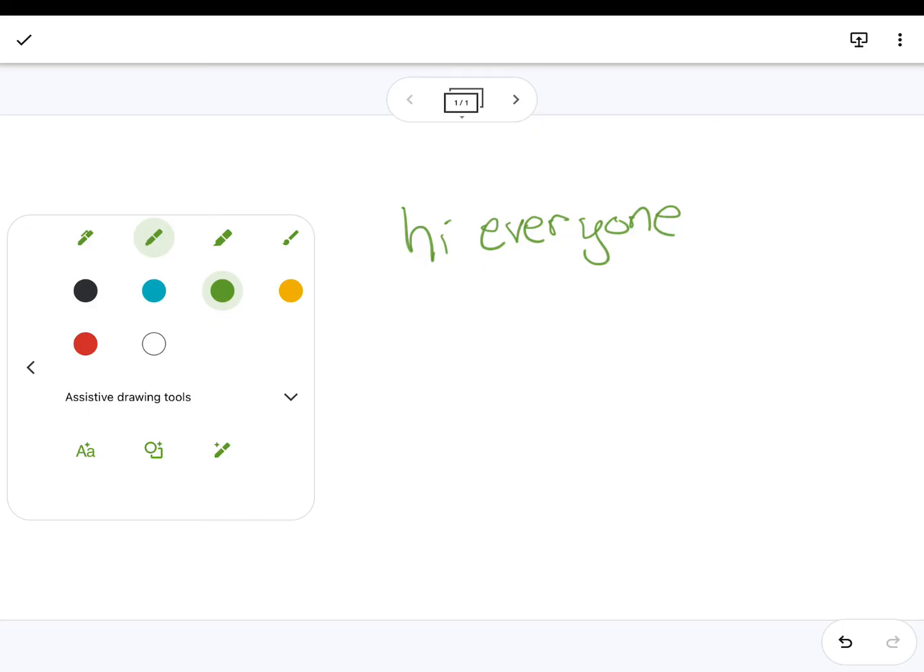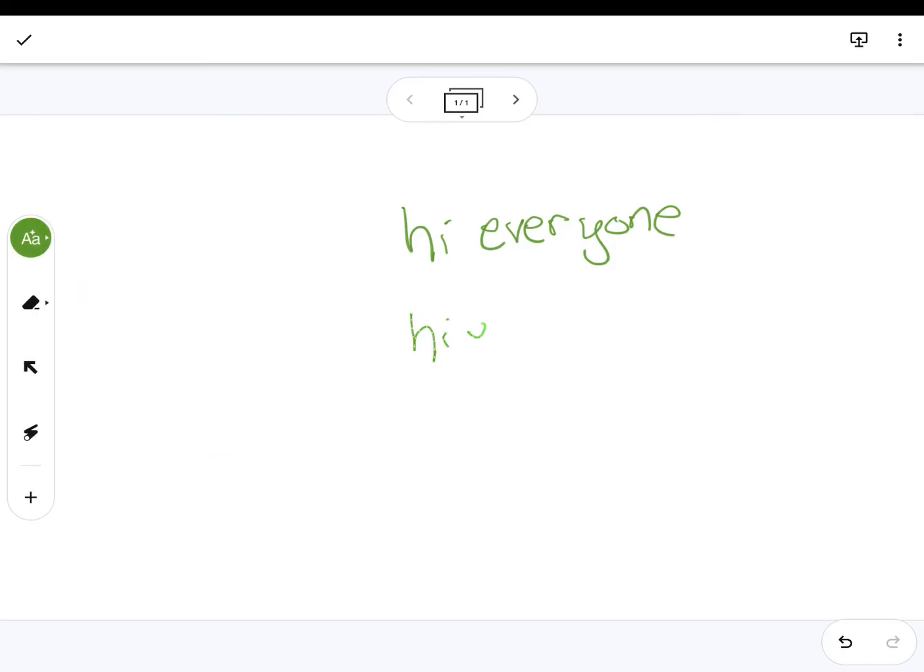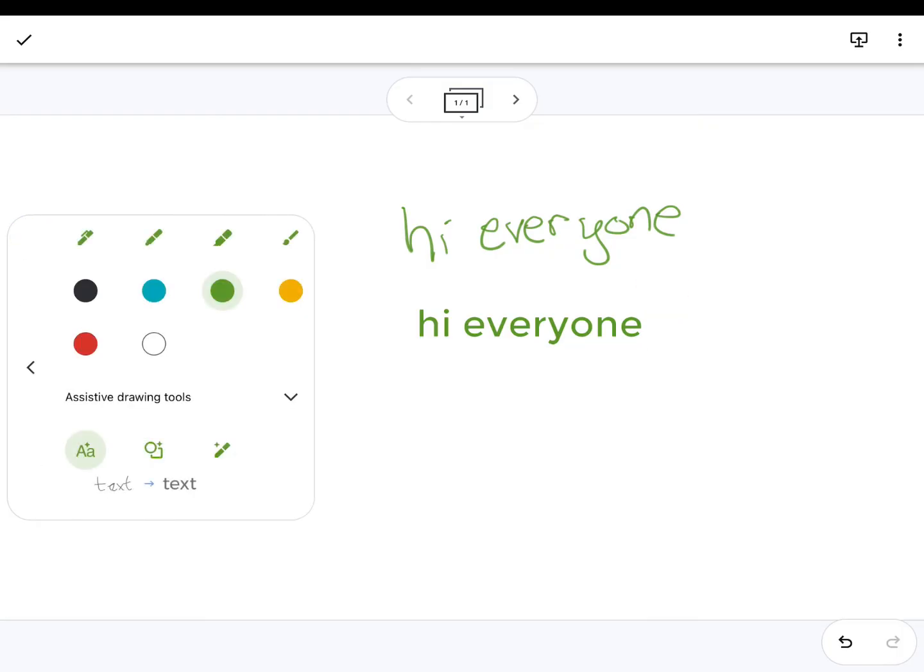With this particular one, if I click on the marker tool and then open up the assistive drawing tool in Jamboard, I'm then able to select text to typing. And so I can repeat the same process here, and Jamboard will try to determine what the text was that I was writing. Sometimes this does a better job than others, but you'll get used to it. And then we can also do things like shapes.